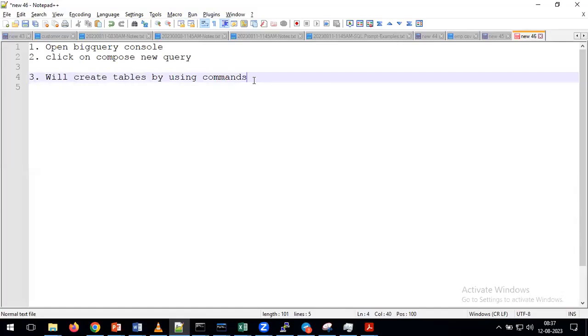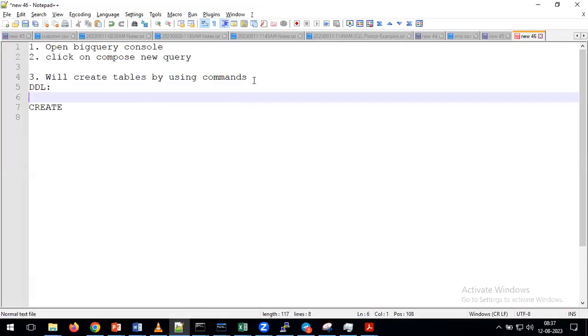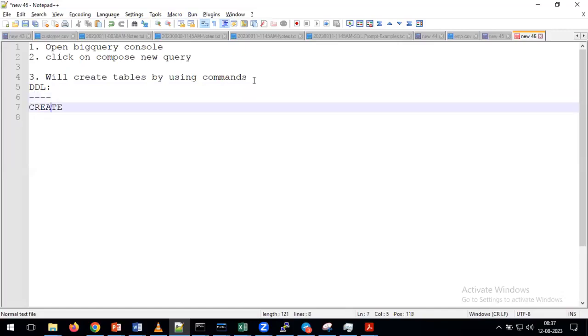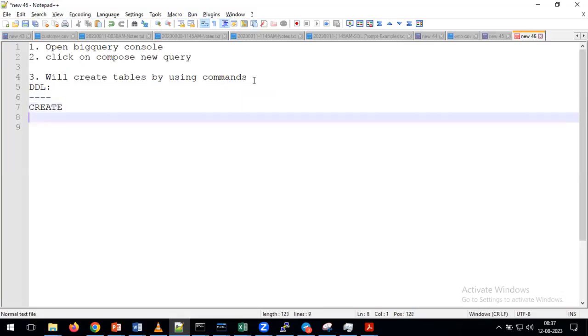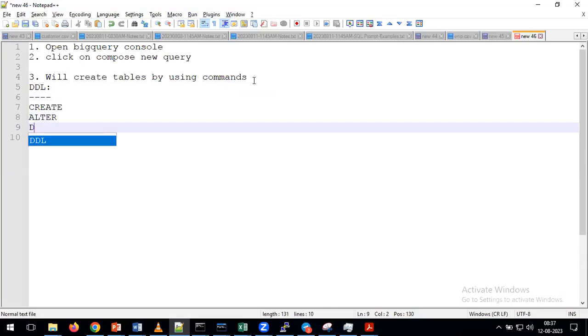What is meant by commands? How do we create tables in MySQL? By using DDL commands, we can create the table. What is the first command? Create. By using the create command, you can define the structure. Next, we have the alter command. By using the alter command, we can change the structure. And next one, the drop command. By using the drop command, we can drop the structure of the table. So these are the DDL commands.